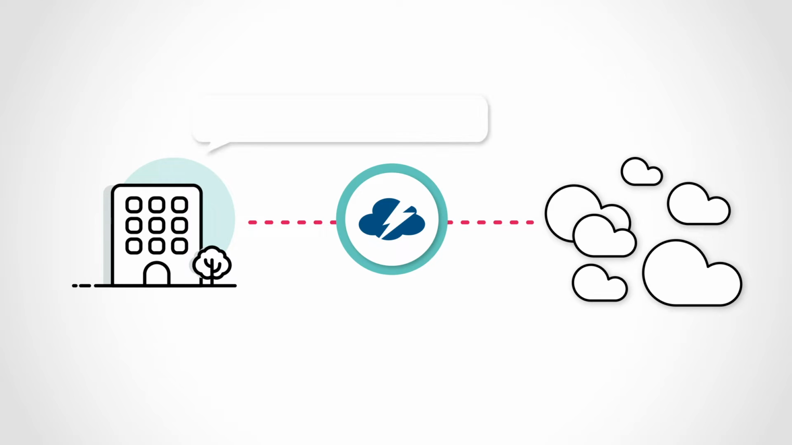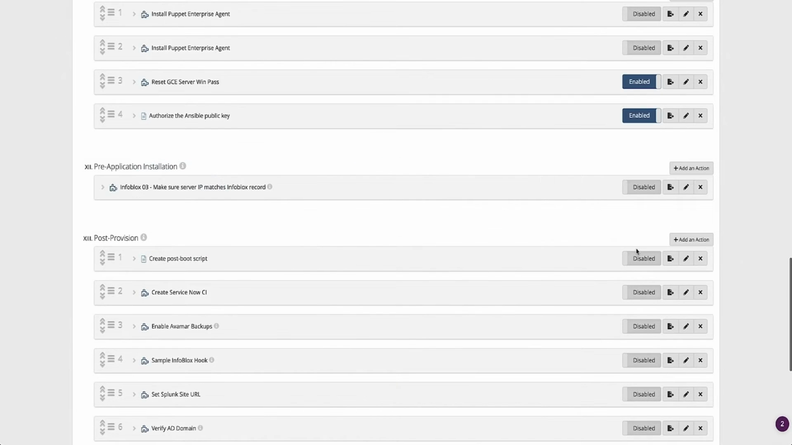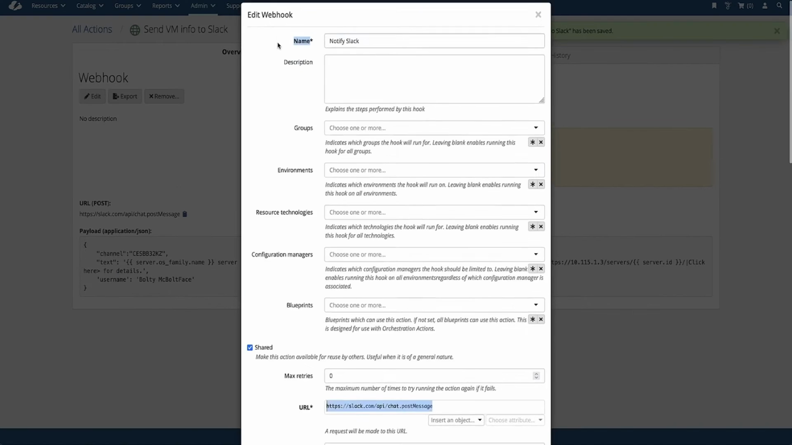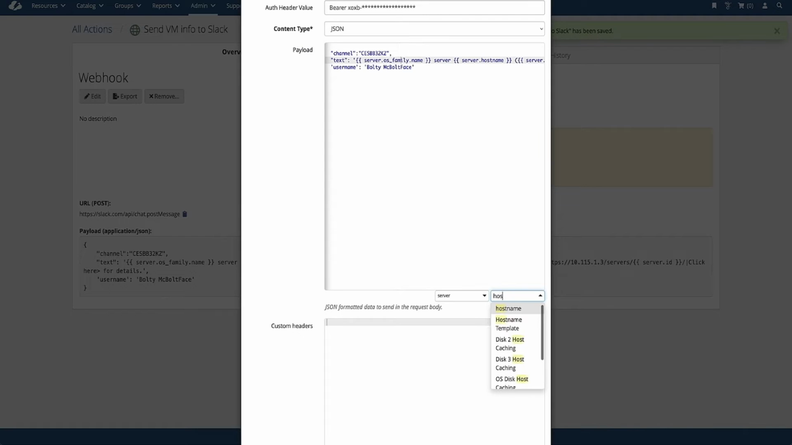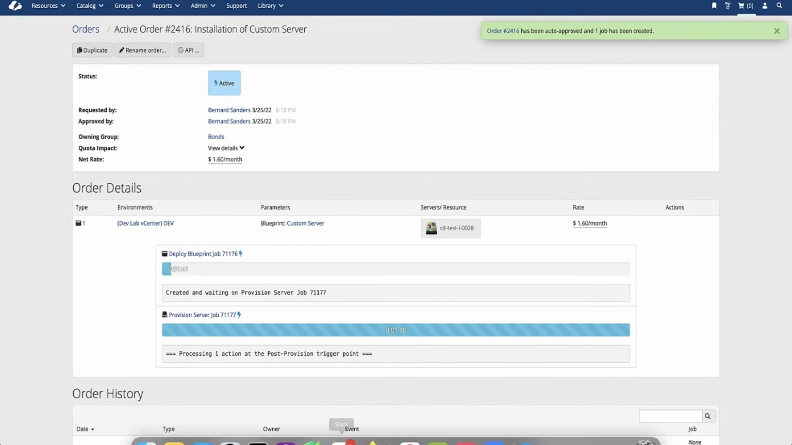When building a VM, it's sometimes necessary to call out to dozens of external systems, and CloudBolt makes this simple by providing a single point of action and a plethora of trigger points. For example, connecting Slack to send out a message when a VM is ready is as simple as adding a new action to the post-provision trigger point. And just like that, when a VM is deployed, you'll get a useful notification via Slack.